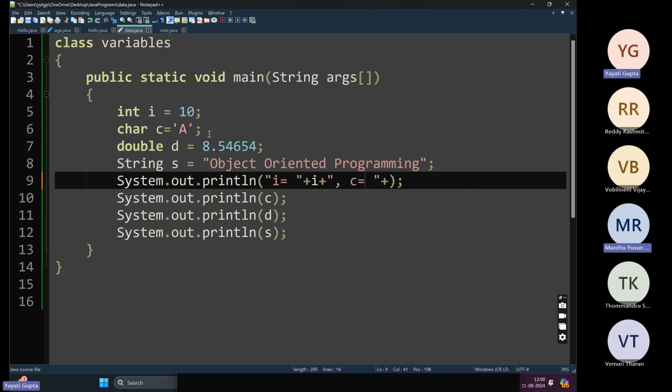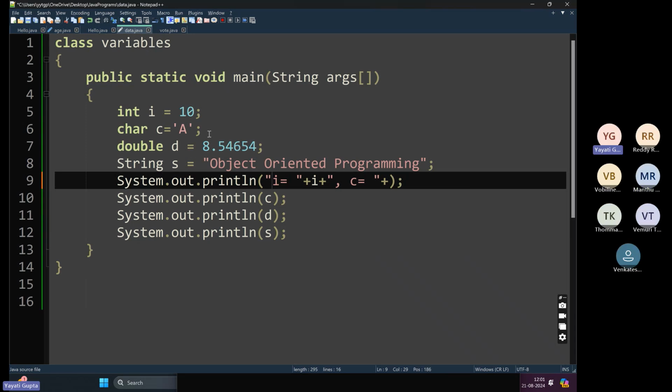You see, plus is the concatenation operator, right? So it is going to print this string, I equals to, followed by the value of I. Then this string will be printed followed by the value of C. We don't need to just, come again. Yes, this should be in double quotes because this is a string that you are printing.